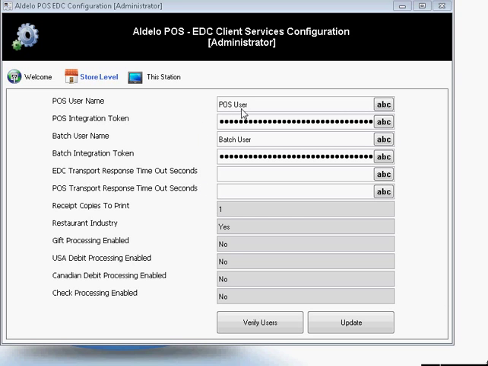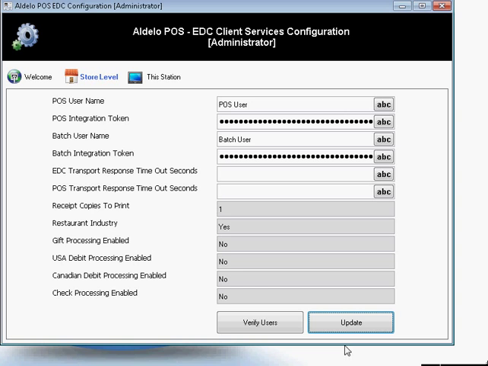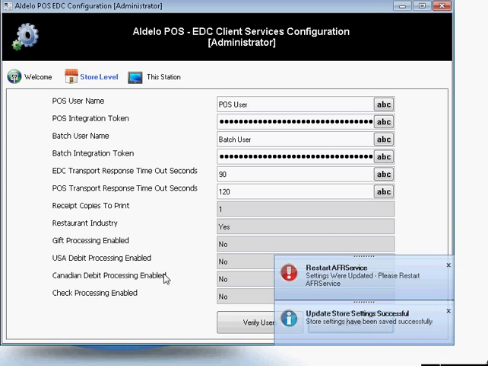Once you've copied both your usernames and tokens in there, you can click Verify Users to check to make sure your user account information is correct, and click Update at the bottom. You will get a message that asks you to restart your AFR service, which we'll do momentarily.